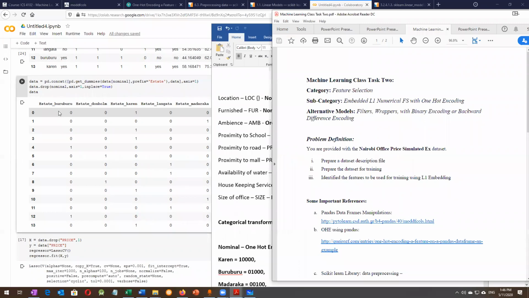I will try now to prepare something small on maybe wrappers, which are also accurate in feature selection, and then give you a small assignment.